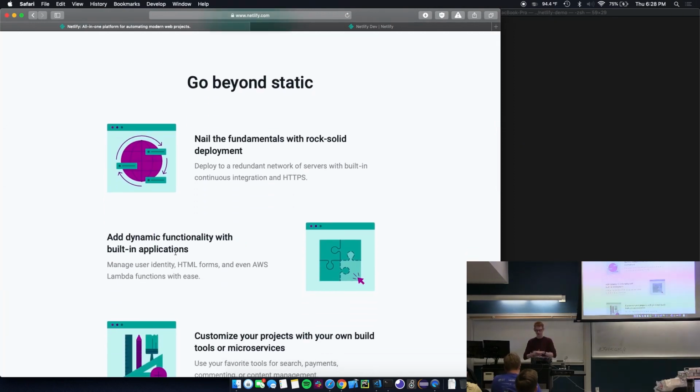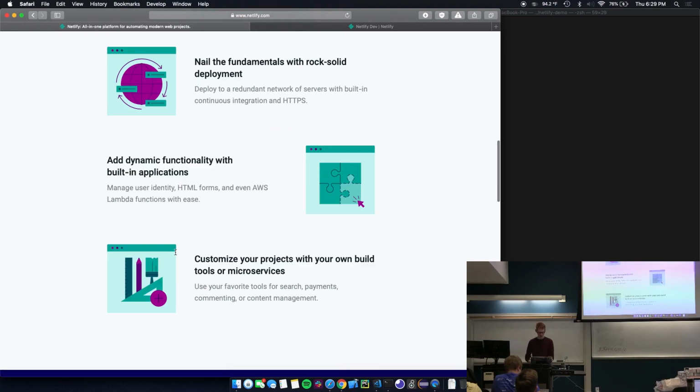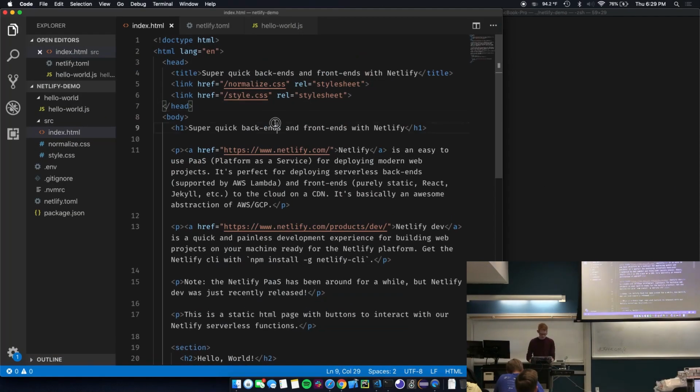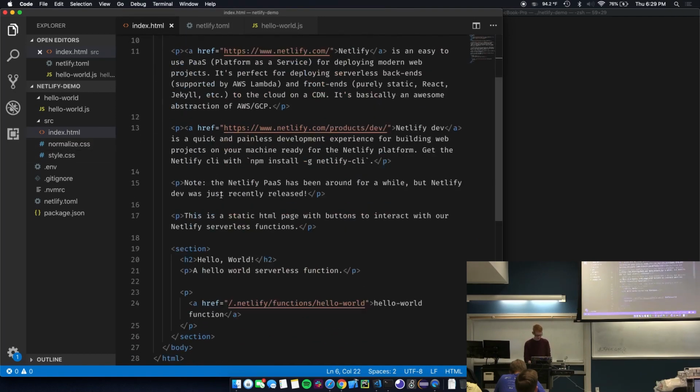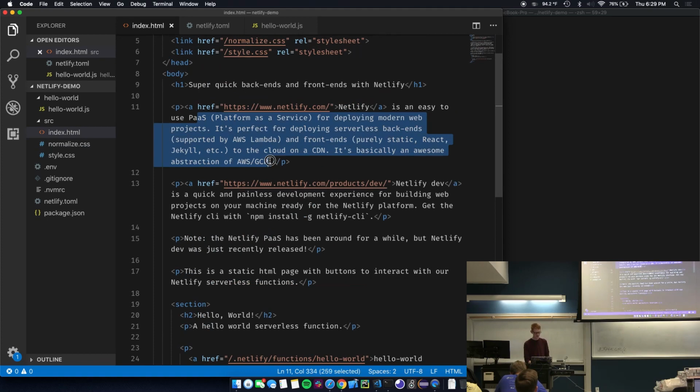So Netlify preaches static sites. They could be built from anywhere, and just really simple APIs. So here's my website. I just have a simple HTML file. I'm pulling in some CSS over here. I actually wrote some text here, so if you want to read it, you can.